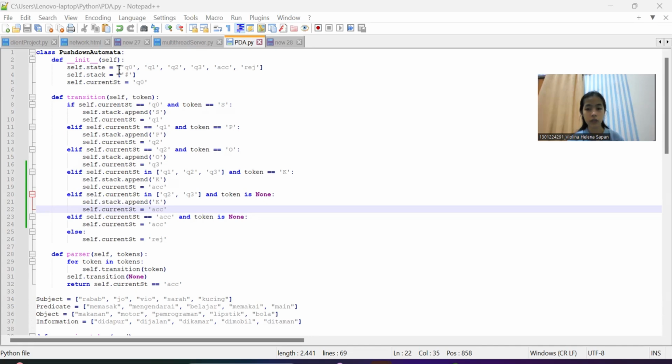So here, it displays the list of possible states. And then the stack here is initialized with the bottom marker hashtag. And then the starting state here is set to Q0. And this is the transition method. It changes state based on current state here and input token here. And it updates stack and state according to defined rules. And it sets state to reject if no transition rule matches.